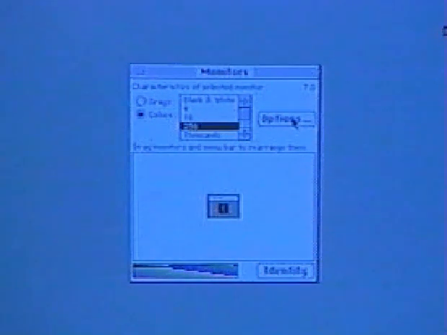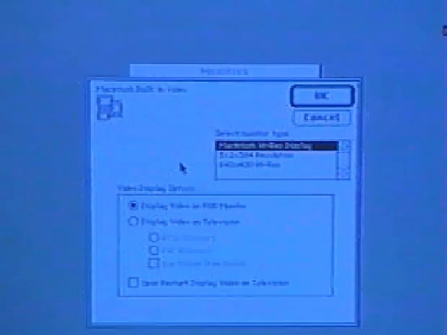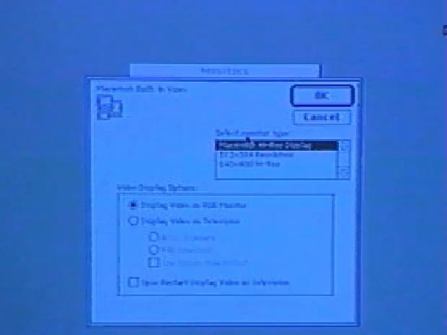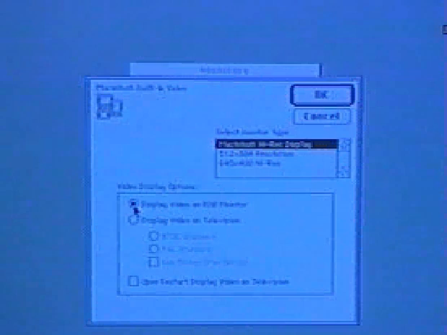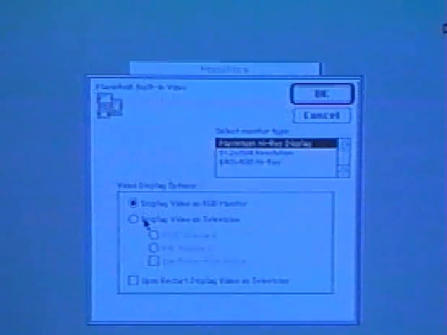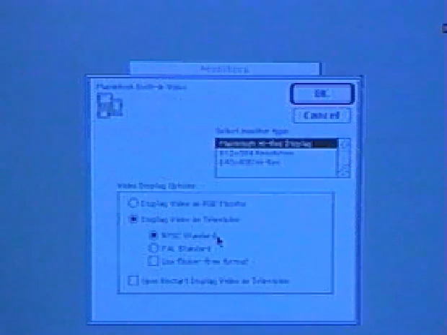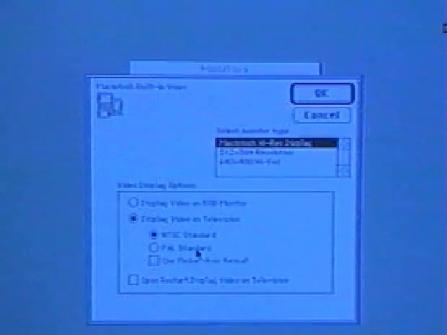However, when I click on my Options button, you'll notice I've got some things in addition to what I've usually had. In addition to the select monitor type, which gives me my different resolutions, I also have my video display options at the bottom. Right now, we're selected on Display Video on RGB monitor. However, if we click on Display Video on television, down below I can change my different standards. So I'm at NTSC standard, but I can also go out to PAL standard. So we're actually ready for worldwide introduction.